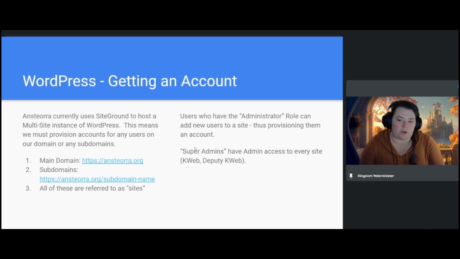Just as a general note, there's a role called a super admin. These super admins are users who have admin access to every site within our multi-site instance. Specific ones would be the Kingdom Webminister and the Deputy Kingdom Webminister.